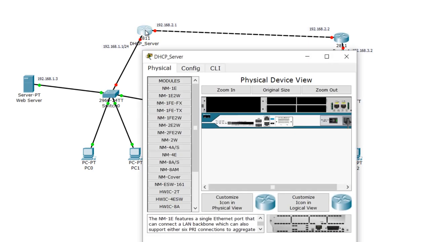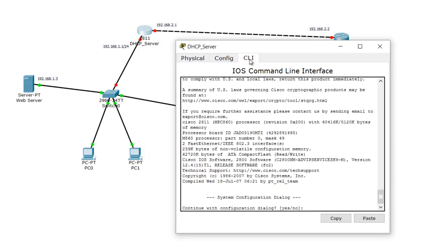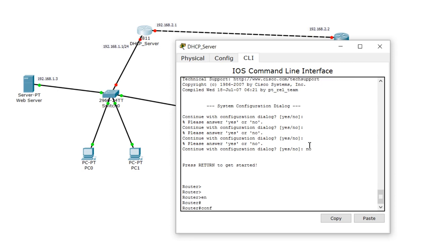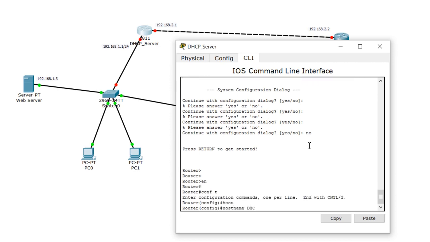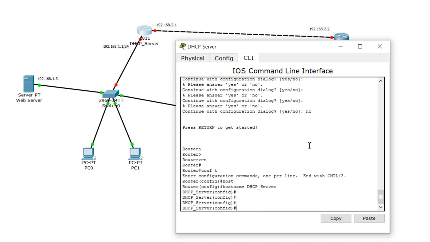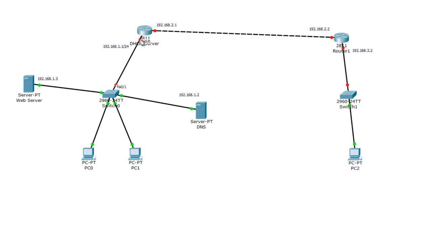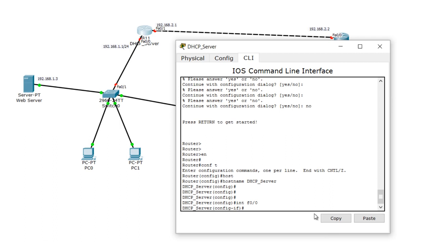So first we'll go here. We will configure the IP addresses as they are in the diagram. So I'm going to go here, enter, configure terminal, and I'm going to say hostname DHCP-server. This is a DHCP server. Then we'll give the IP address. Interface f0/0. I think this is f0/0. I'm just going to be quick and check what this is. f0/0, f0/1. Perfect.